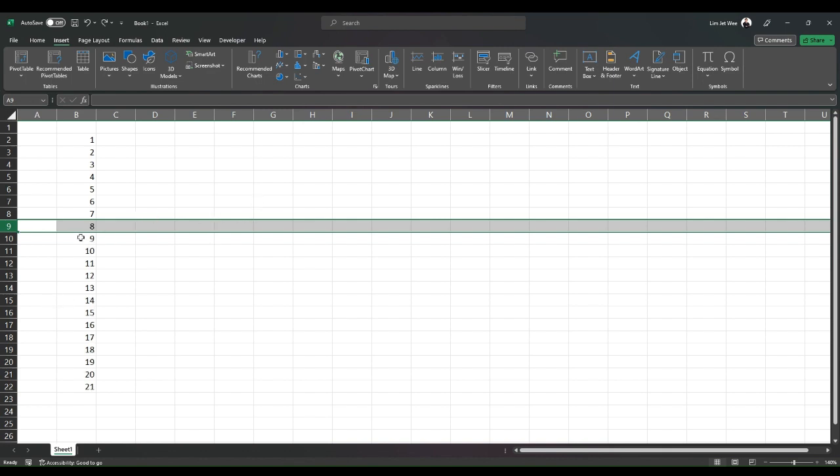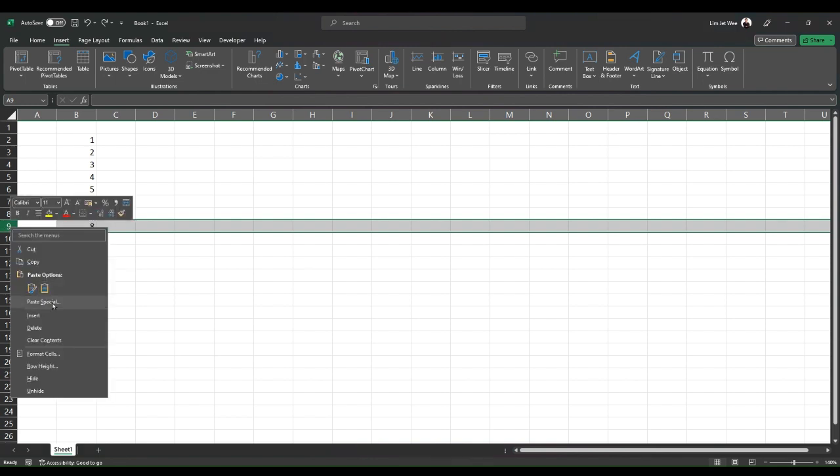If you're just going to insert one, that is okay. But what if you want to insert a number of rows? Please don't insert one by one. You actually don't have to insert one by one.